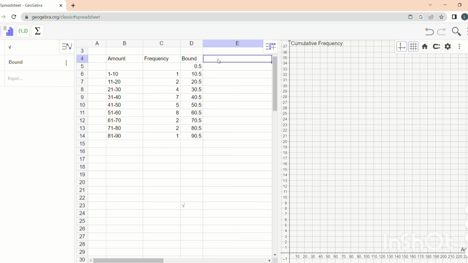Let this column be cumulative frequency. Cumulative frequency is nothing but the added up frequencies. So add up each frequency and write it in the respective cell. You can also use the formula as shown on the screen.